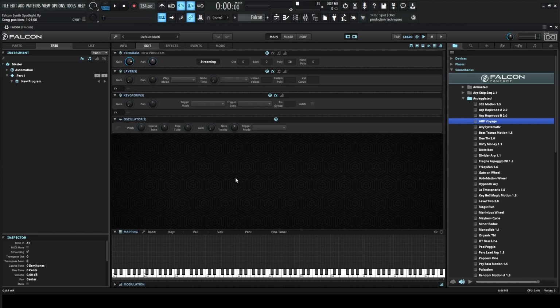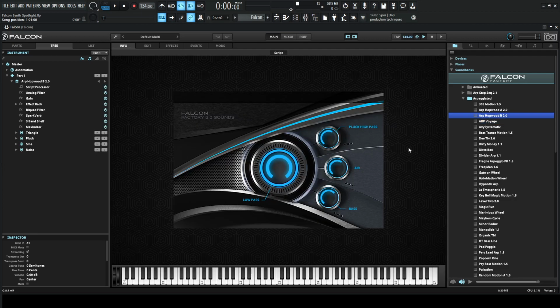So it might look a little strange, but once you wrap your head around it, read the manual a little bit, which is actually very well written, you can get a good concept of how this works, and then from there, it is just mind-blowing what you can do and what Falcon offers. So I thought let's check out a couple of the presets that come with it and look a little at how this works. So first one here is going to be this ARP Hopwood B2.0.